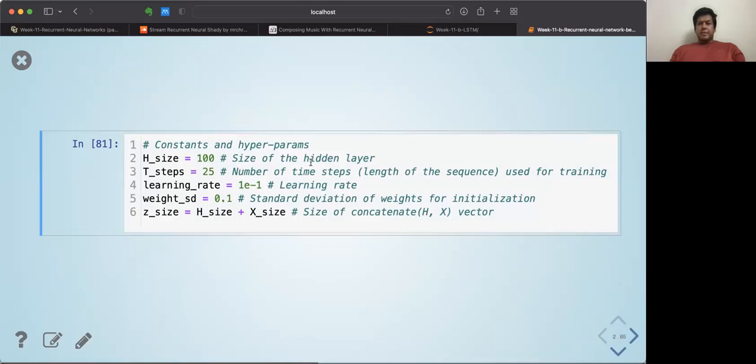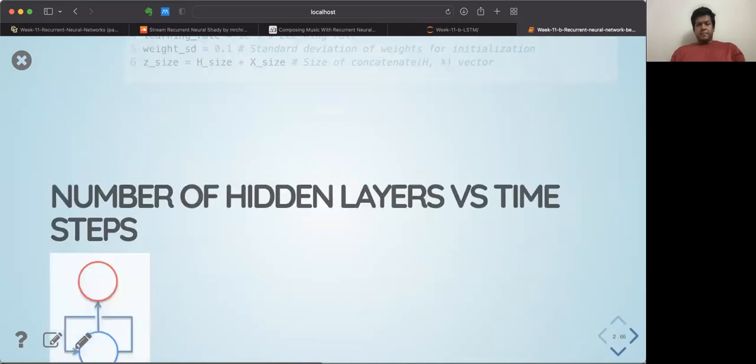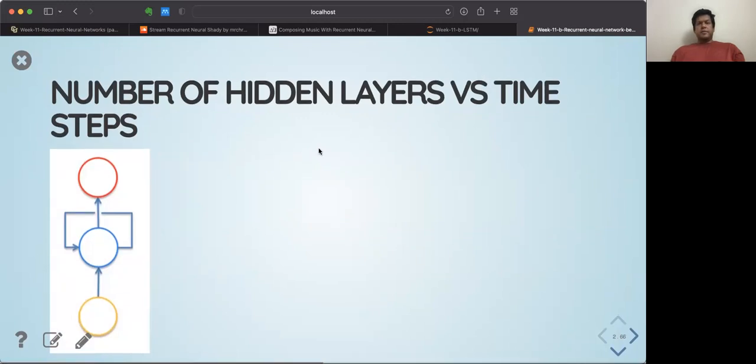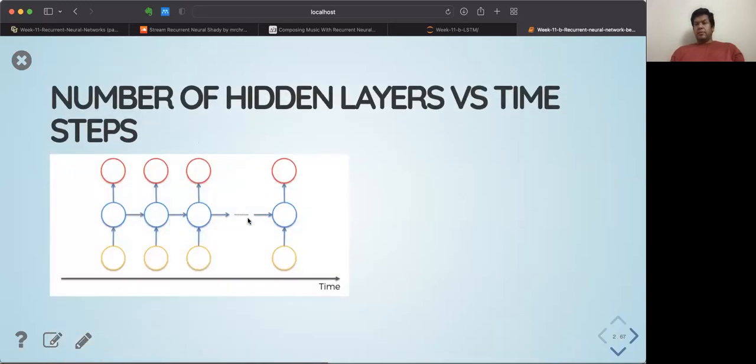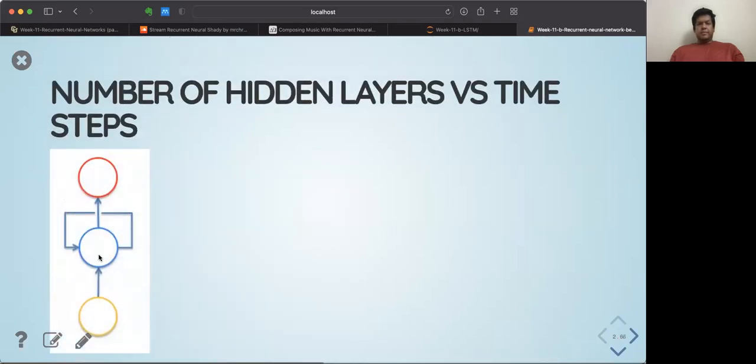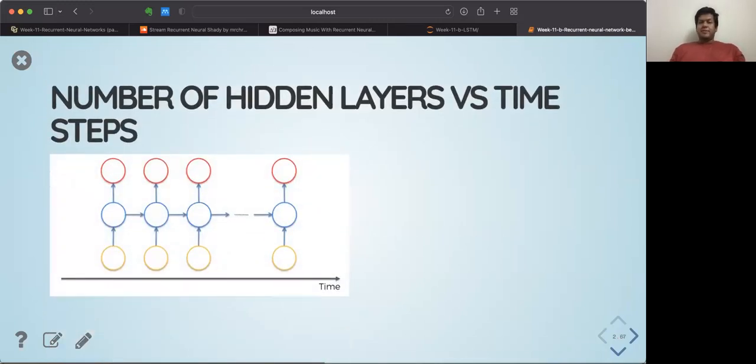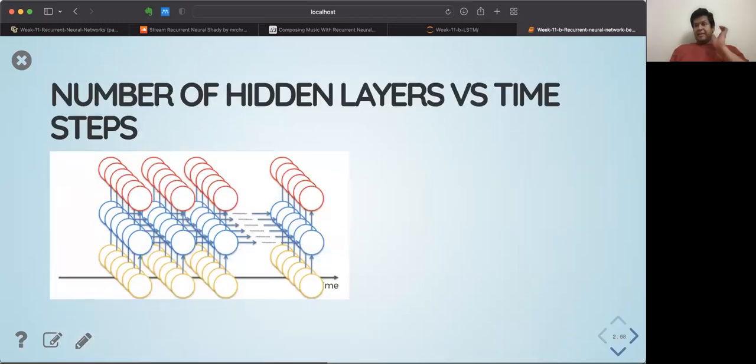The hidden layer size is 100 and time steps is 25. These are a couple of hyperparameters. Then there is the size of the concatenated H and X vector. For the number of hidden layers versus time steps, we can unroll this. You see there is only a single neuron, but we can have multiple neurons, like a hidden layer having 100 neurons, so the figure is going to look like this. Don't be strange by this.